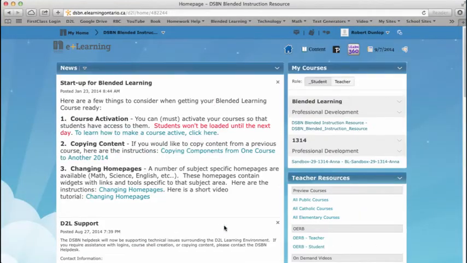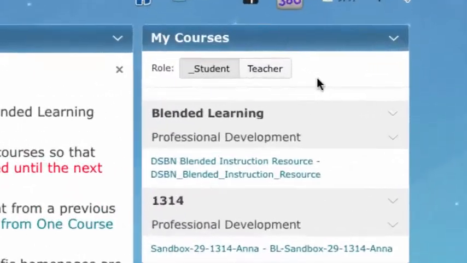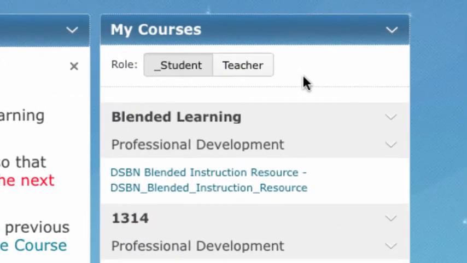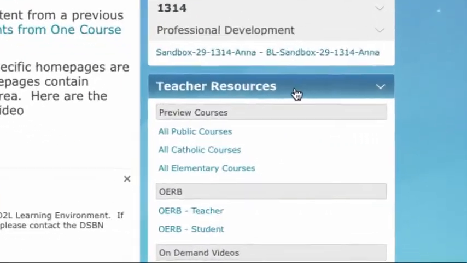If we scroll back to the top of the page, you'll see that there's widgets on the right hand side. The My Courses widget shows all of the courses you have been enrolled in throughout the years. These courses are organized by year. For instance, 13-14 is the 2013-2014 year. Below that, there is a Teacher Resources widget.